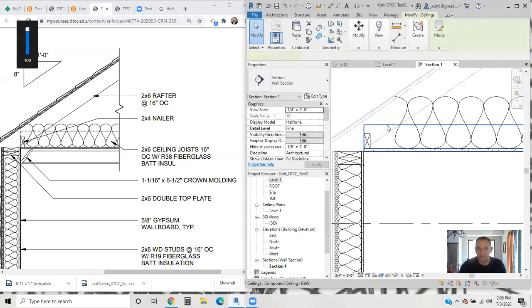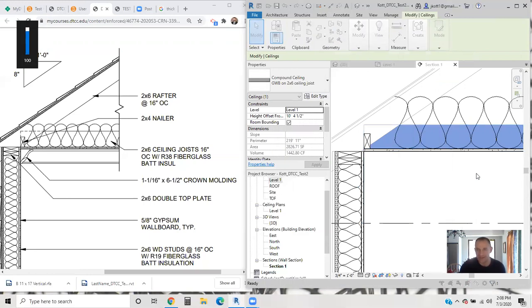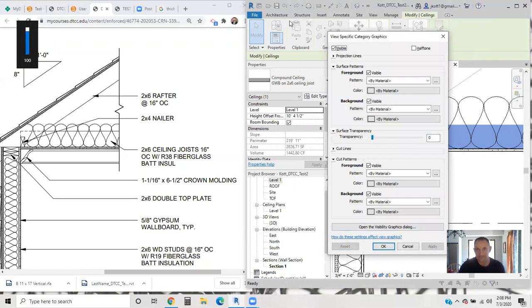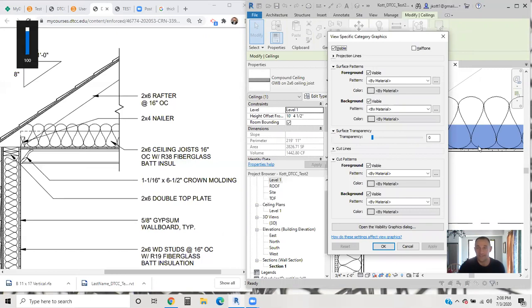So I think the first thing we could do is go to Override Graphics. This might be a little bit different than what you guys have done in the past, but go to Override Graphics by category, and we get this different setup here. And now we can change all the parameters of whatever that element is as it's modeled.